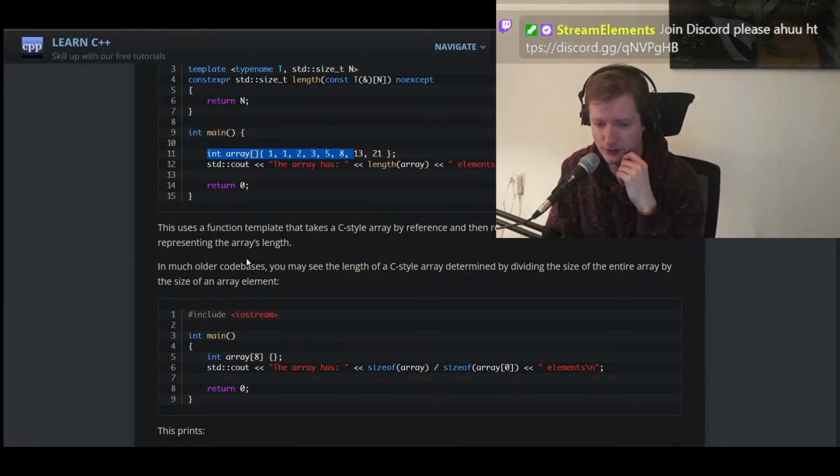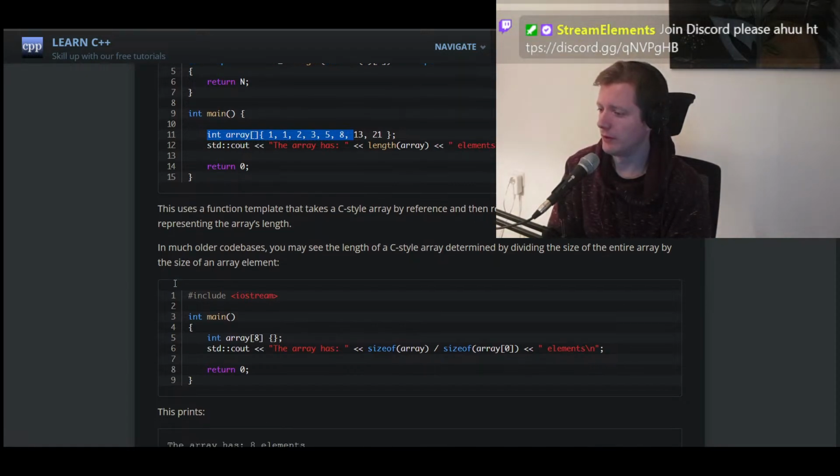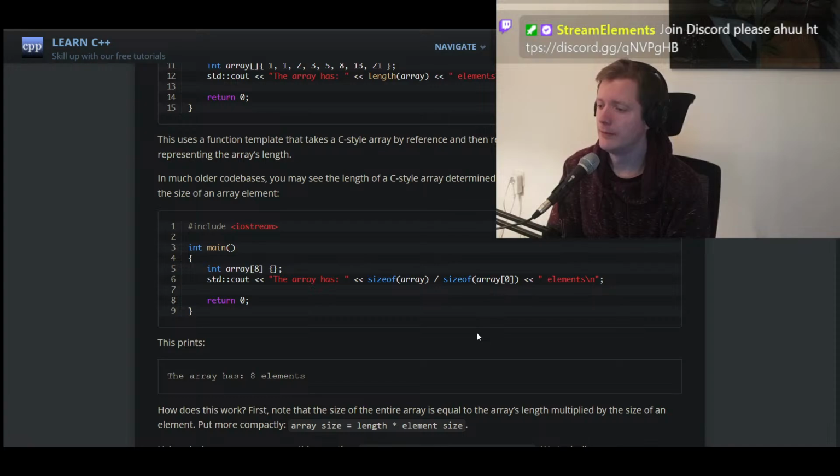What kind of discussion do we have here? It's only needed to be known at compile time for constexpr to have any effect. What kind of discussion do we have? So here main. Okay. I did this also sometimes. Yeah, sizeof array divided by sizeof array element.